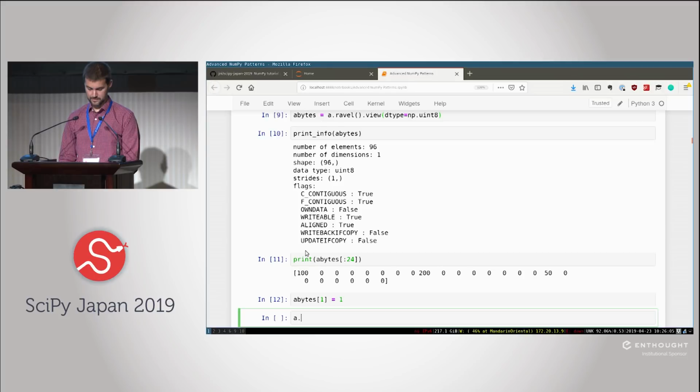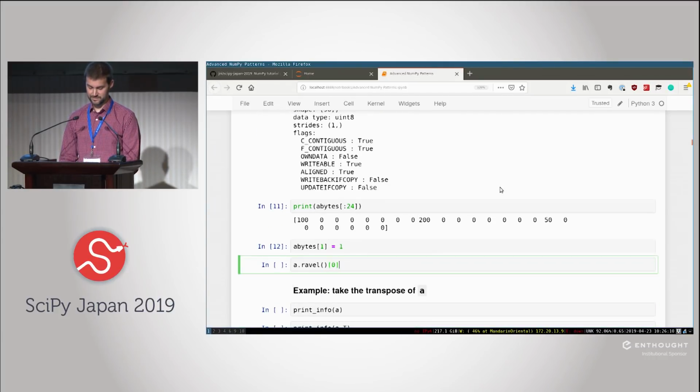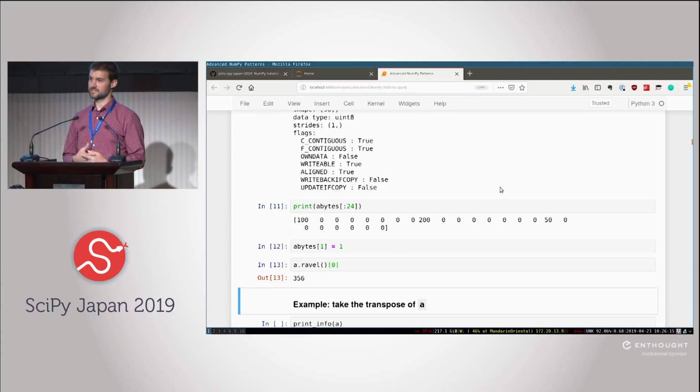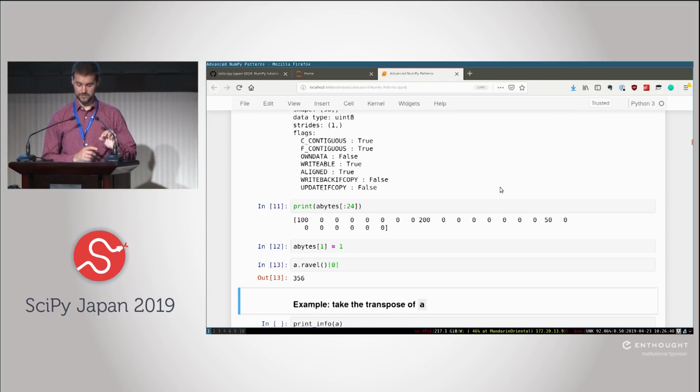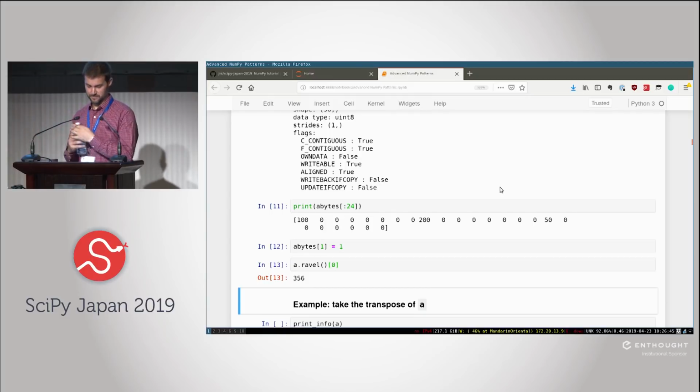And now if I do a.ravel of 1, of 0, this is now this whole first element viewed as a 64-bit integer. I've added 256 to the value. Okay. Is anyone highly confused by this? I think it makes some sense. But the point of this whole exercise is that you would rarely be messing with both bytes and 64-bit integers. It's to show how the NumPy array relates to the memory in your computer.